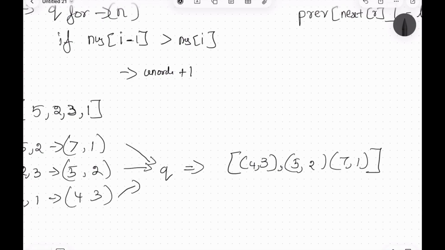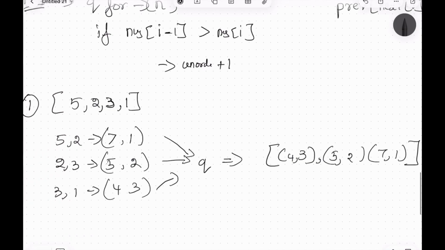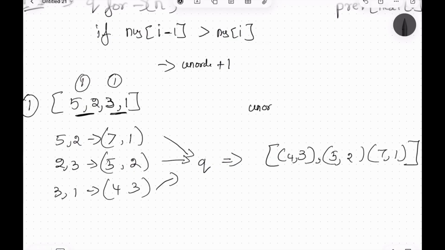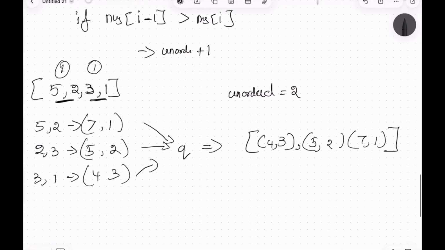So also, based on this is greater and this is greater, so 1 here and 1 here, unordered is equal to 2, right? So you have the previous and next array, and you track how many unordered pairs exist. Now you track the possible sum and its pair of indices in the form of a tuple. You have that in the heap.